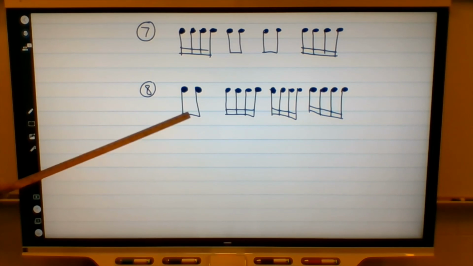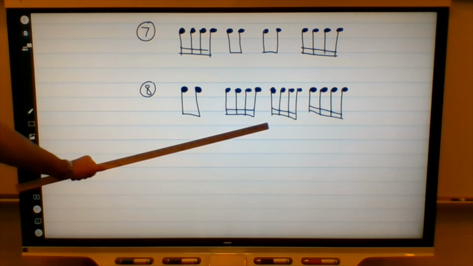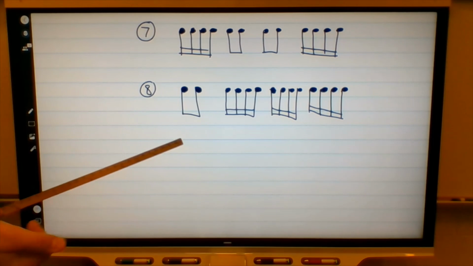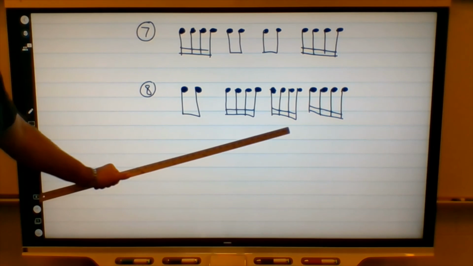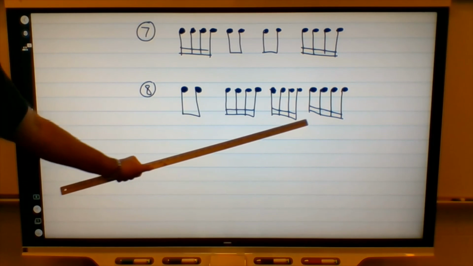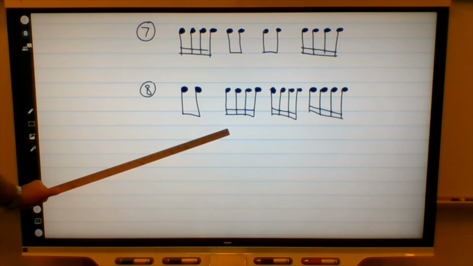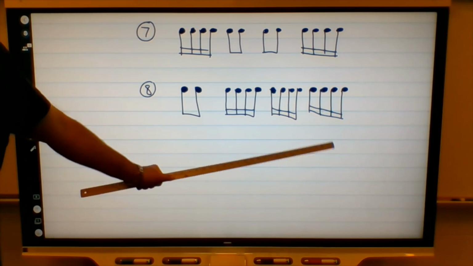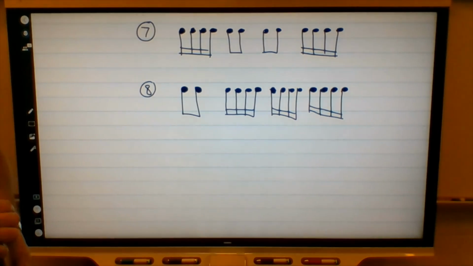Ready, set, go. Apple, watermelon, watermelon, watermelon. Apple, watermelon, watermelon, watermelon. Apple, watermelon, watermelon, watermelon. All right, nice job.